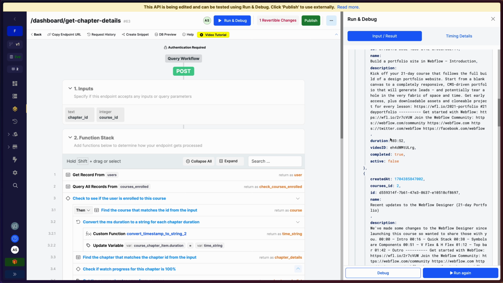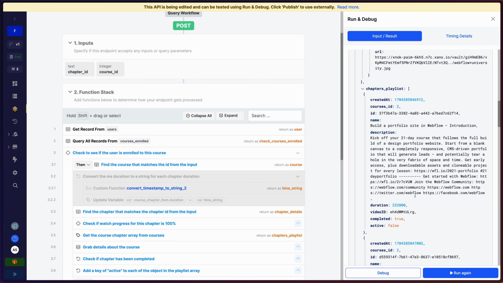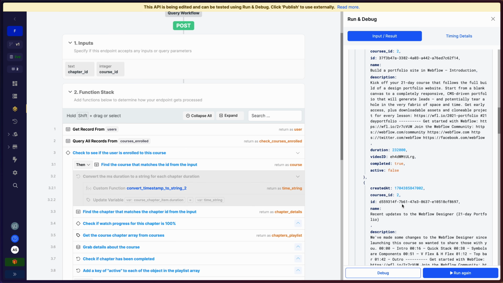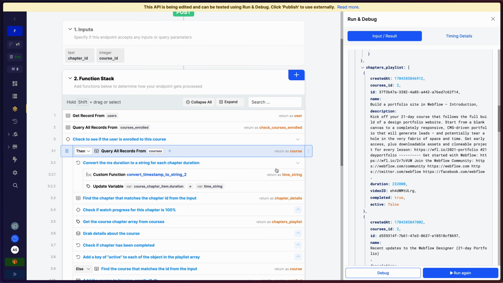So let's say if I were to disable this, just to clarify it again. Let's run it again. And this time, you'll notice that all the duration is in milliseconds. So this function is responsible for all the chapters to have a human readable timestamp. So let's enable this back on.